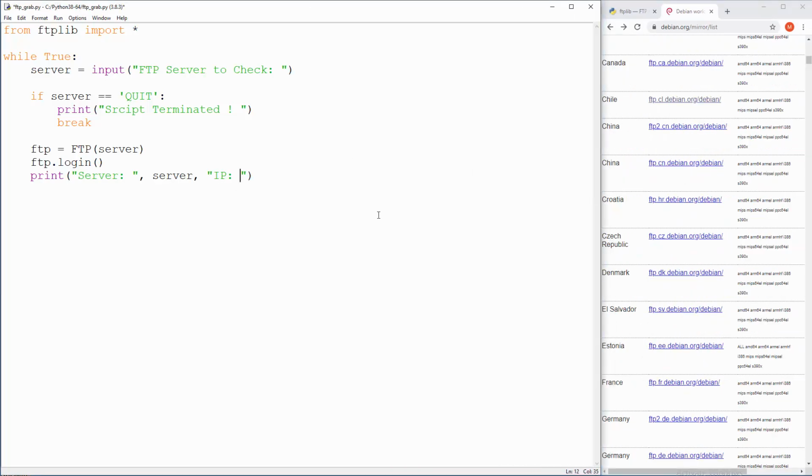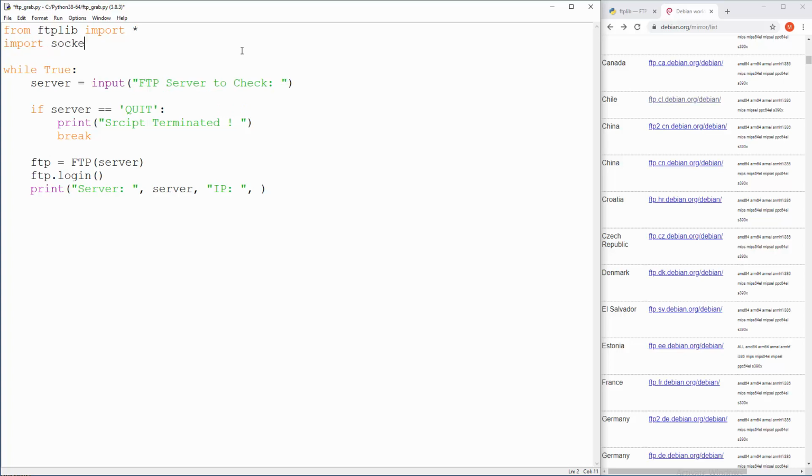Right. So how are we going to do that? Well, we will use the socket module now. So import socket, and in that module we do have the gethostbyname method. We need to pass a domain to it, so based on the domain, which is a string, we will get the IP address. So what is the domain? Well, server. Server is the container that will hold our target.